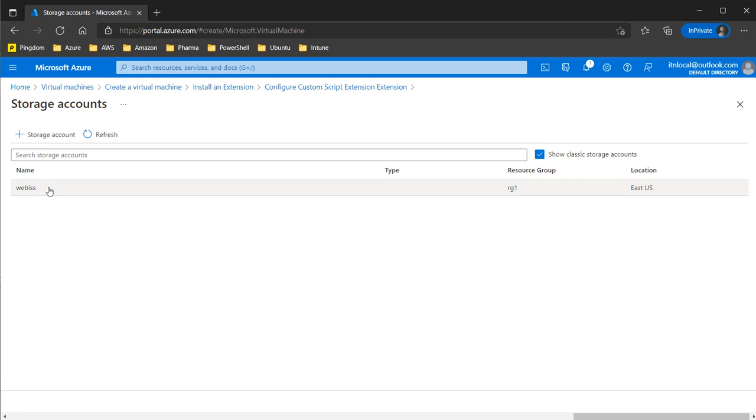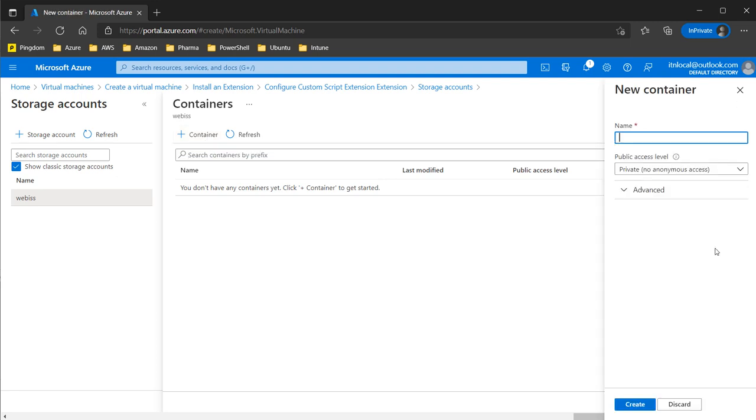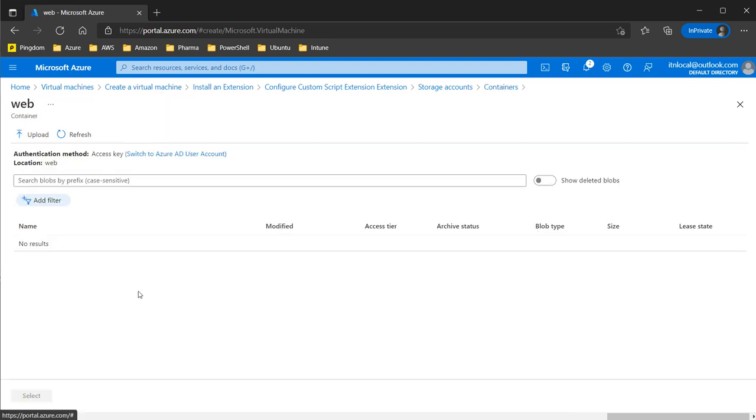Now click on our storage account, which is WebIIS. Now first of all, here we need to create a container. For this, click on container and give any name and click on create. As you can see, our container is created successfully. Now open this container and here upload our script file.